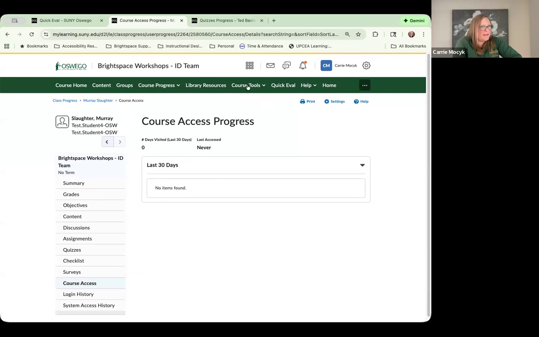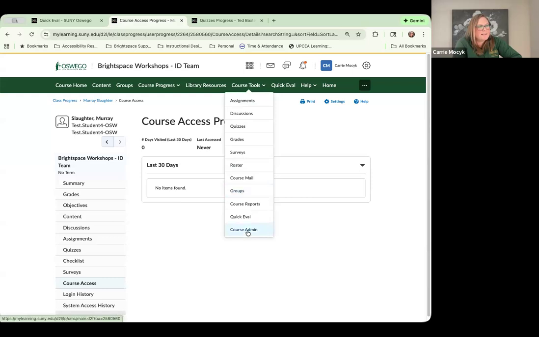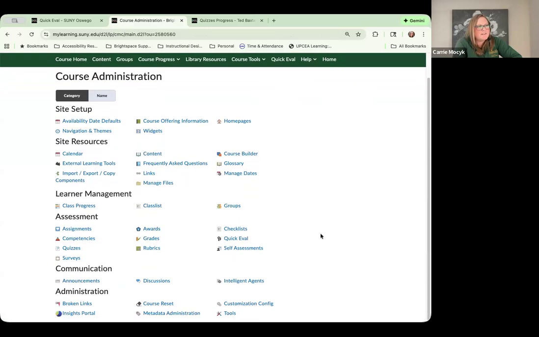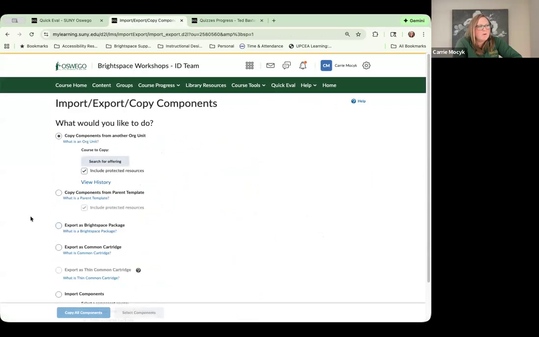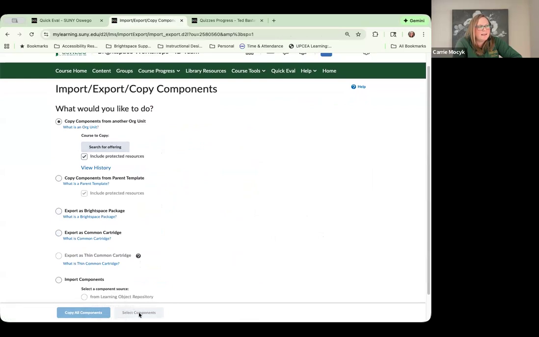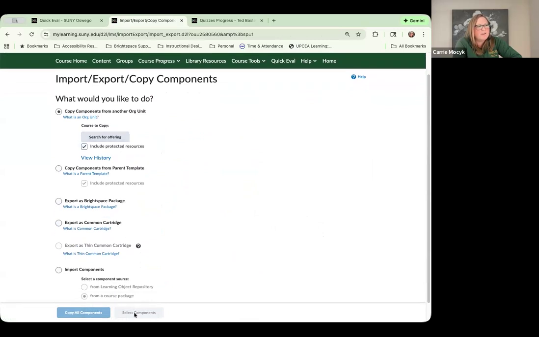I guess the other thing that I wanted to show in this course admin, there's a bunch of different things in here. One of them being the import, export, copy components, which is how you copy your course. But one of the things I wanted to show you was that you do have the ability, once you search for your offering, you can select components of it. Now, the only thing that you need to know about selecting components is if you want the gradebook column to come over too, you need to select the component for that too.